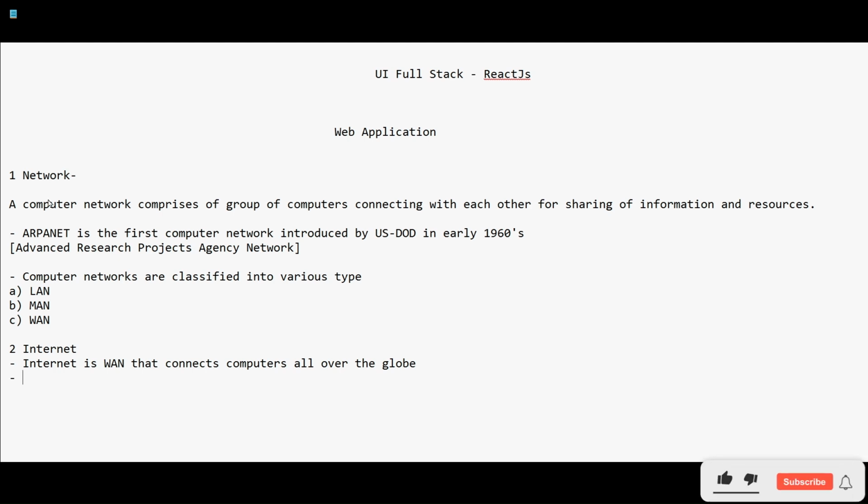So CERN, Council for European Research and Nuclear Labs, introduced the concept of the internet.